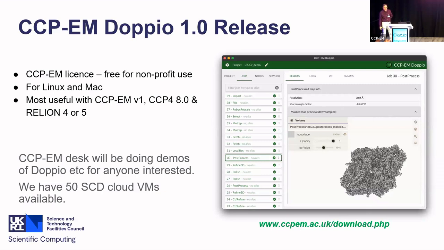Because it's wrapping quite a number of other packages, the installation of Doppio is very straightforward, but you have to make sure that you install all of the underlying programs as well. There are instructions in the Doppio user guide, so the advice is to follow them carefully to make sure you're picking up the right version of Relion, the right version of Ender and Tempe, and things like this.